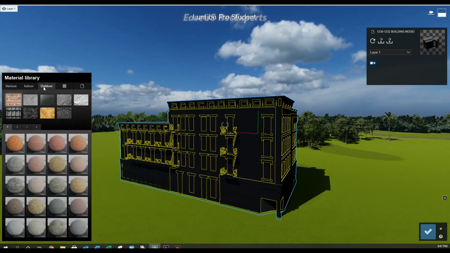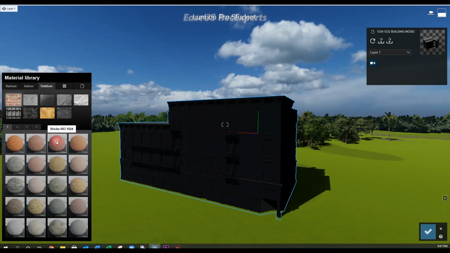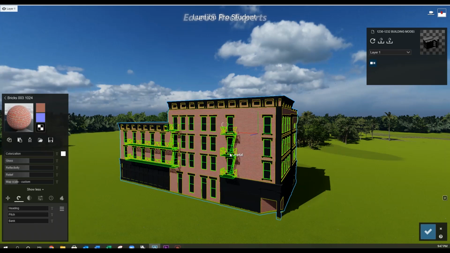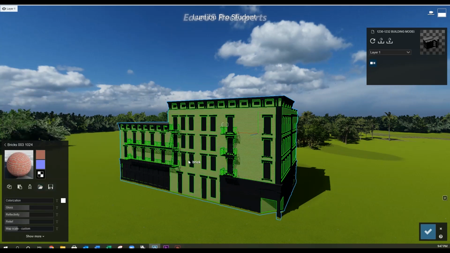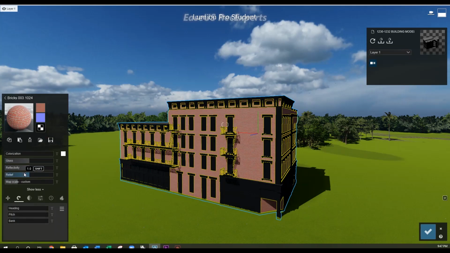I'm going to select outdoor, and then select a type of brick. I'm going to double click on it, and it's now opened me up to the individual material edit tab. This will allow you to change the map scale, the gloss, colorization, and a lot of other factors of your brick.